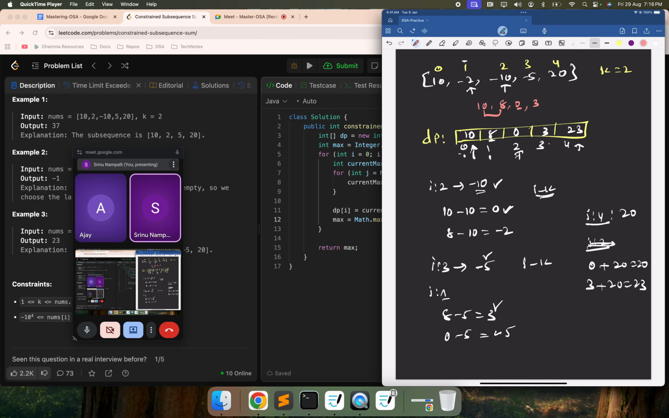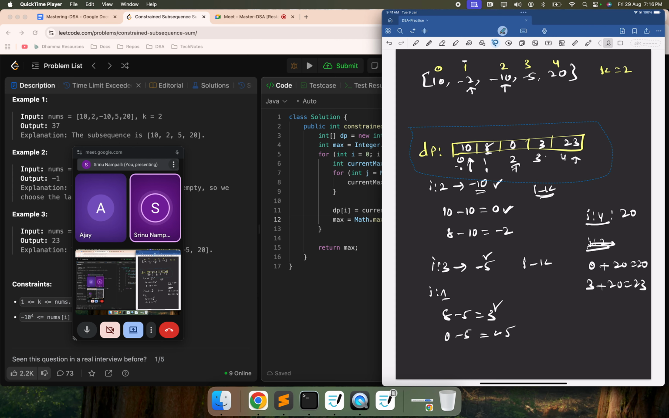So if you closely see here, this is a more critical observation so that you can understand how the improvement can be done. Initially there is no option for the first element, so you got value 10, perfect. For the second element also, you have only one option, so you got value 8. Now the third element. For the third element, I need to consider previous k elements. Previous k elements are 2.